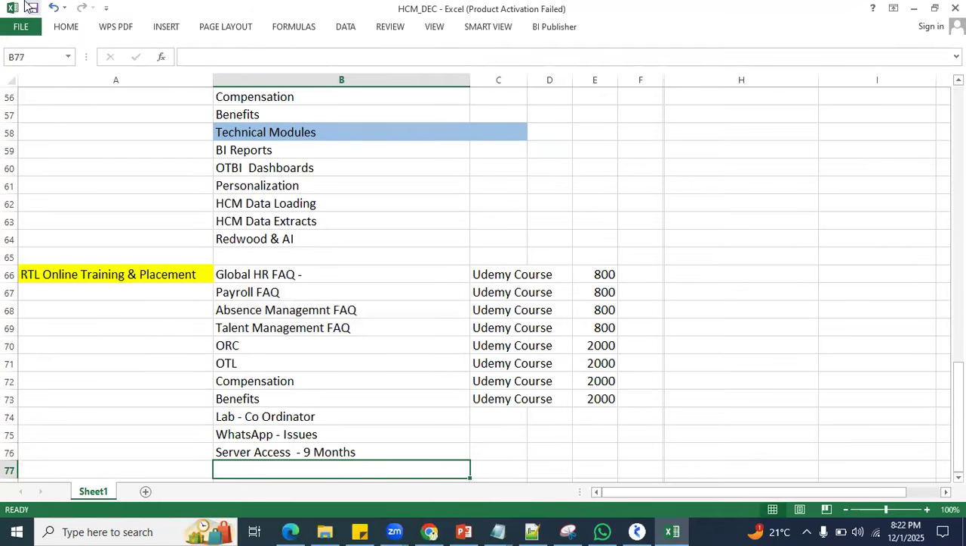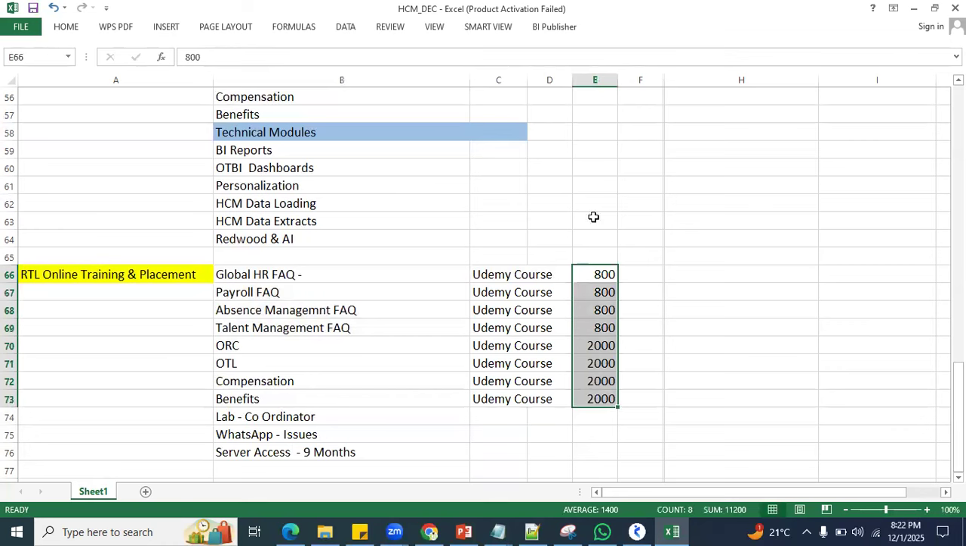So only those who join in RTL Technology will get access to OTL, right? Yes. For the remaining people, for example, if I am from outside the RTL students and I want to buy OTL on Udemy, can I buy it for 2000? Right now we are not giving. Only ORC we have given for outsiders. Maybe in January we will give. For OTL also, we have not given for outsiders yet, right? Maybe in January we will give.